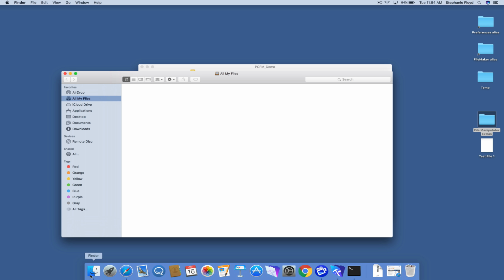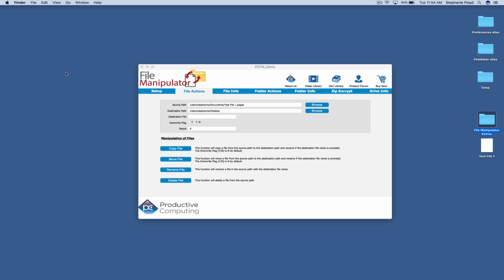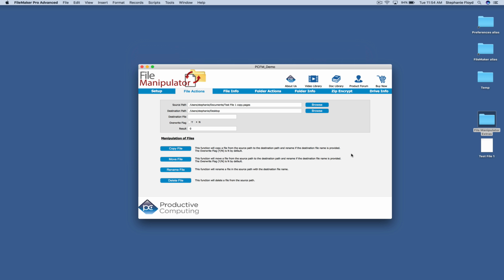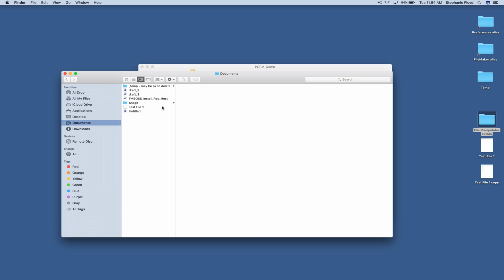If we look in Documents, we'll see that our test file is still there. You'll also see this test file 1 copy. What we're going to do now is browse for that test file 1 copy. And instead of actually copying it, we're just going to directly move it to our desktop. Since the destination path is the same, I'm not going to reselect it, and then we'll click Move File. Now you can see test file 1 copy is on my desktop, and it is no longer in my documents.